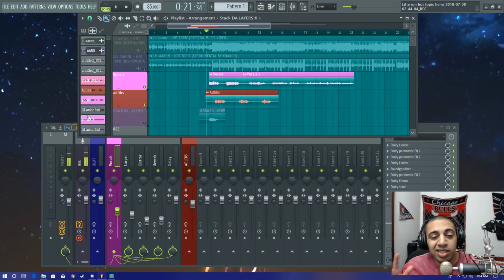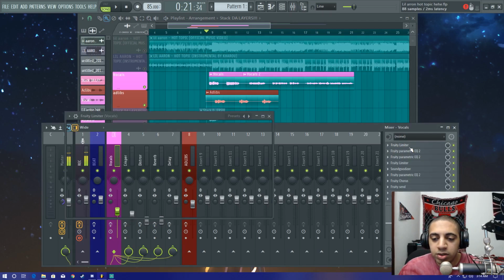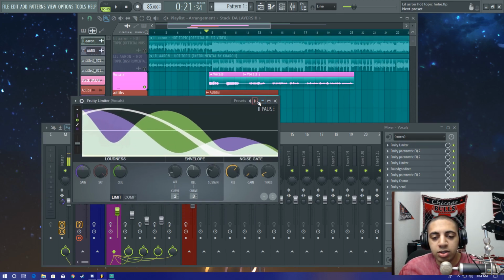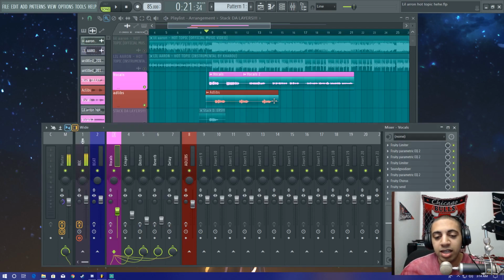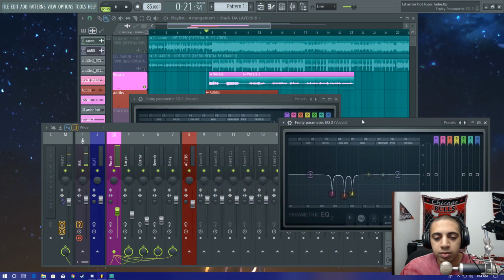Okay, so this is not gonna sound exactly like it because he has higher quality plugins, but we're using stock and free plugins. First thing we're gonna be doing is showing you the limiter. This is just a preset for noise gate, and that just takes out the background noise. And now we have two cutting EQs. So here we go.